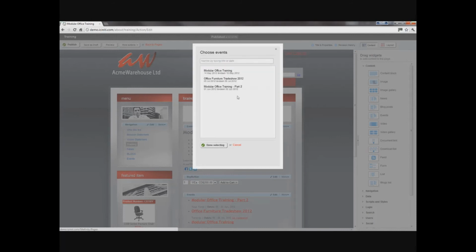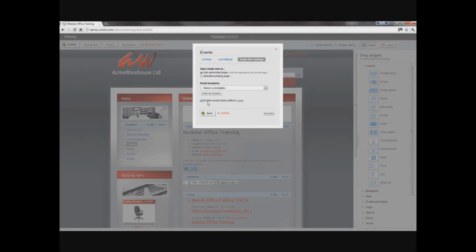And we want to set it to narrow the selection. And so we're going to set it for one particular item. And we're going to do Modular Training Part 2. And I want to go into the single item settings, and I'm just going to turn on social media. I think that's rather important these days.